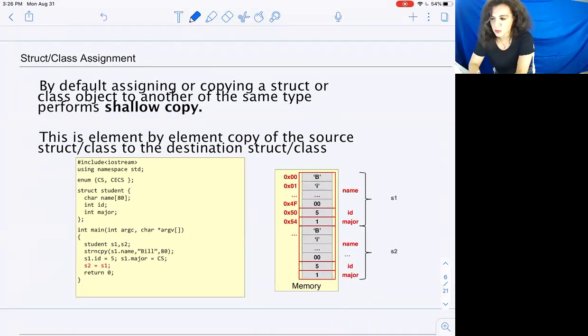Now, why is this a concern for C++? It turns out that by default, assignment and copying of objects in C++ is done by a shallow copy. This is just an element to element copy from the source class or struct to the destination struct or class. So as you can see in the snippet of code we have here, we have a student struct which has an array of chars for the name, an integer for ID, and an integer for major. And inside of main, we declare two student structs, s1, s2. We set the name of the first to Bill, the ID to 5, and the major to CS. And then we just do a copy from the s1 object, which is named Bill, to the s2 student struct. And when we do that, you'll notice that an element by element copy is completely fine.